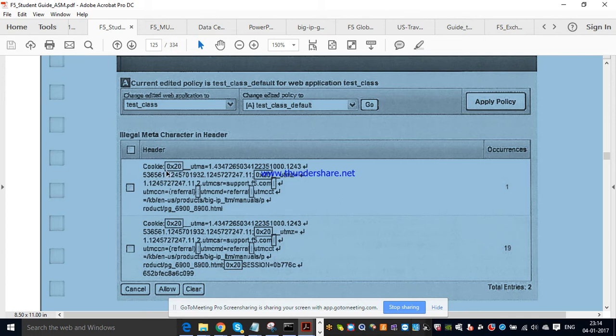ASM considers this a violation by default, because this is equivalent to a space. What that means is a space is present in the request, and that space can be manipulated by an attacker to fill in some suspicious code or a script.